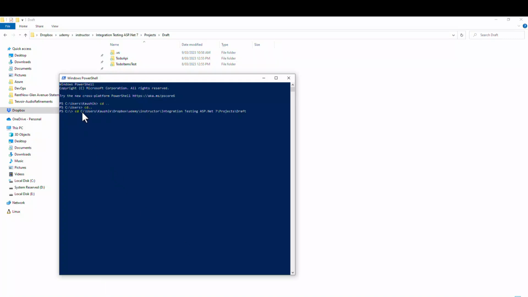So I'm already on my C drive, and then trying to come here, it will come back with this error: a positional parameter cannot be found that accepts the argument testing. That means I found that in this entire folder, integration testing ASP.NET 7, there is some space. So unless you have a perfect path where you don't have any space between the different words in a folder name, it doesn't work. Or if I go for single quotes like this, then I'm able to open this path.